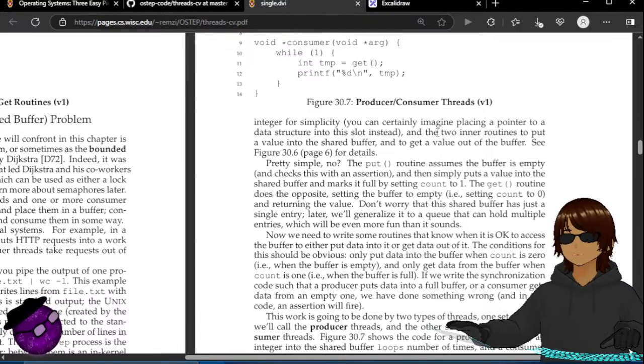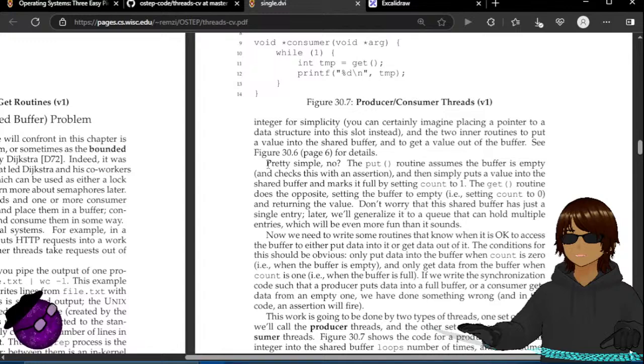The two routines to put a value into a shared buffer and to get a value out of the buffer. It's figure 30.6 for details. It is simple. Now the put routine assumes the buffer is empty and then simply puts a value into the shared buffer, marking it full by setting count to 1. The get routine does the opposite, setting the buffer to empty and returning the value. Don't worry that this shared buffer has just a single entry. Later we will generalize it to a queue.